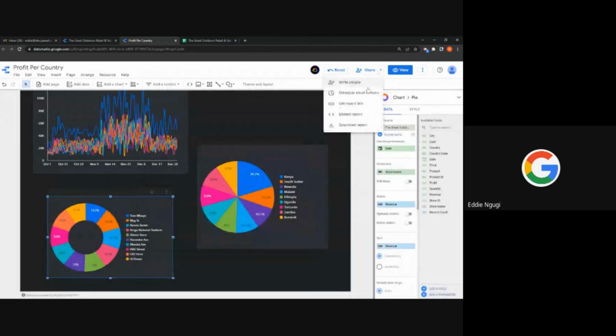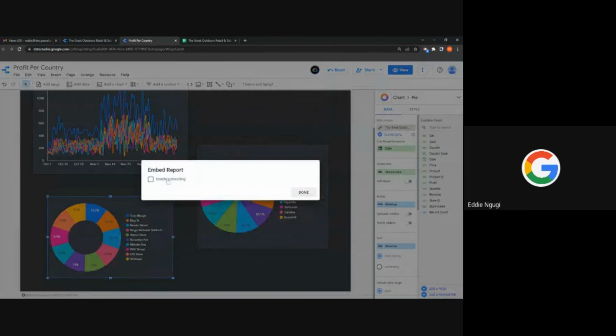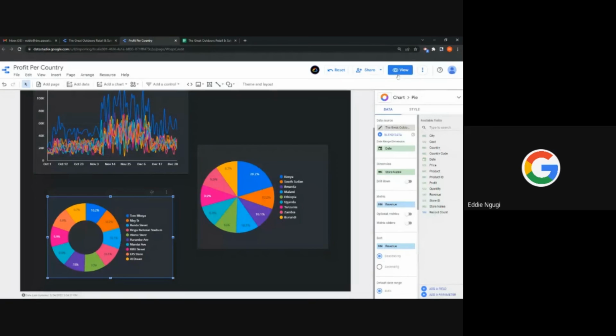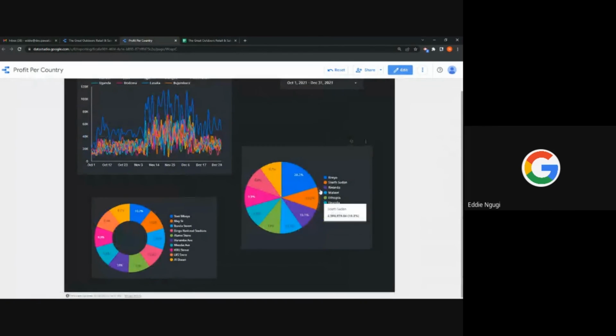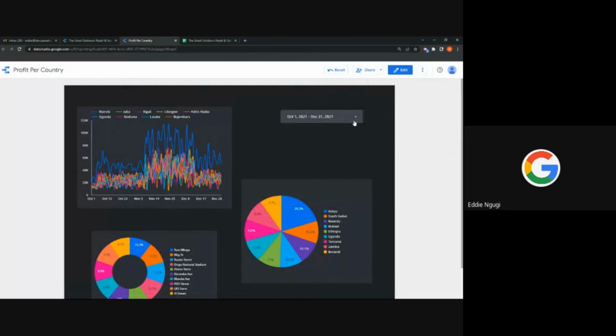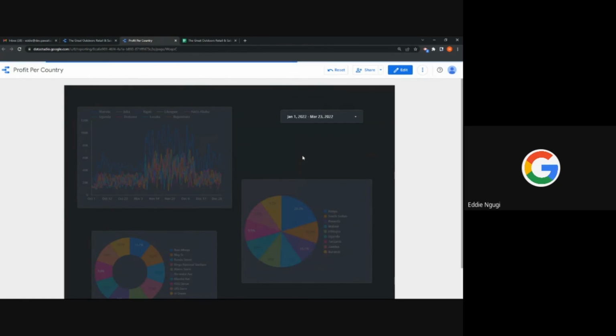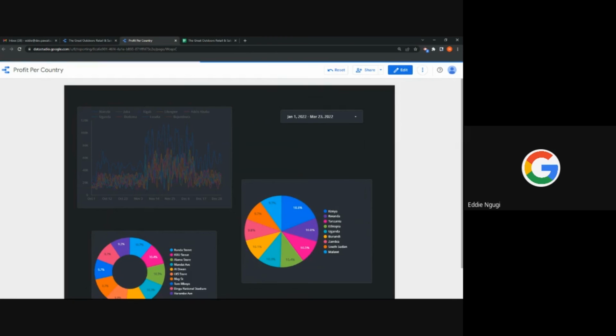Then come here to share and get the embed code. If you want to embed this in your site, you just take this code and paste it into your website or intranet so that people can view this data this way. And you can always come here and view our last quarter. You can also view a different quarter. Say this quarter to date, starting from January to March 23rd, and apply this. And our data is always updated.